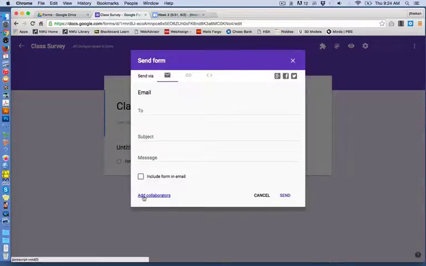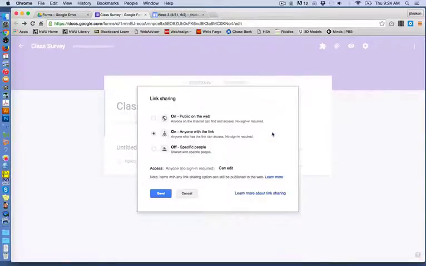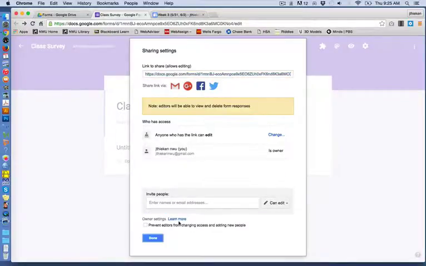Then lastly, down at the bottom, you can add collaborators, and you can see this is our sharing settings. Right, so just like our Google Docs and Google Slides. Here I can do one person at a time. I can change the whole world. Right? And then here you can see it's all edit. I can't change this because it's a survey. I want people to be able to edit it. I want people to be able to take the survey. All right, so let's get out of that.